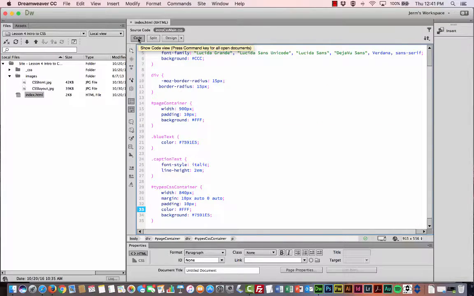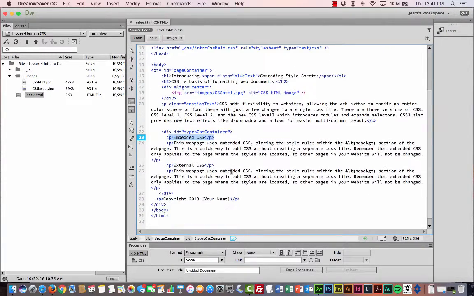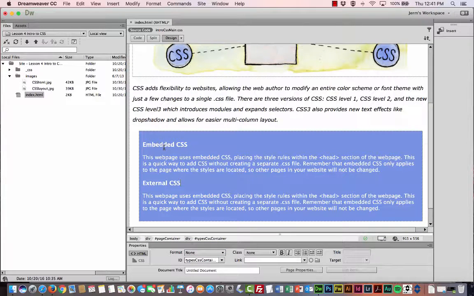So click over to code and then source code. And then where you see the embedded CSS, if you have your properties inspector open, just change that to a heading 3. It just makes it a little bit easier instead of typing it out. And do the same thing for external CSS, change that to a heading 3 as well. Okay. So now if I look at my design, I have a little bit different there. And these are still paragraphs.